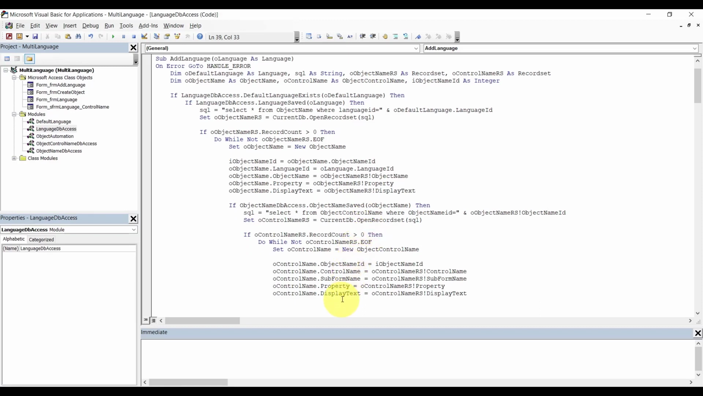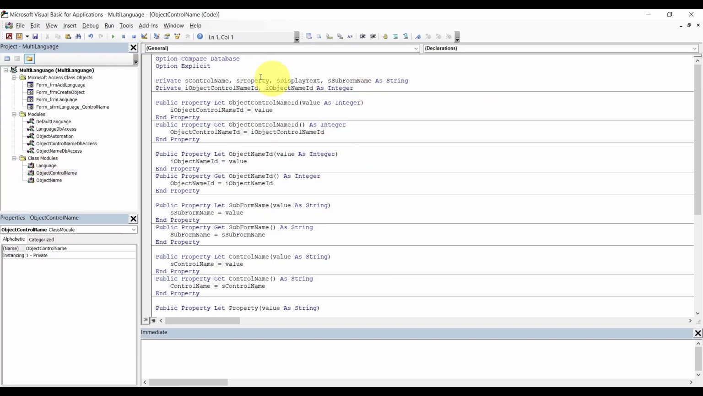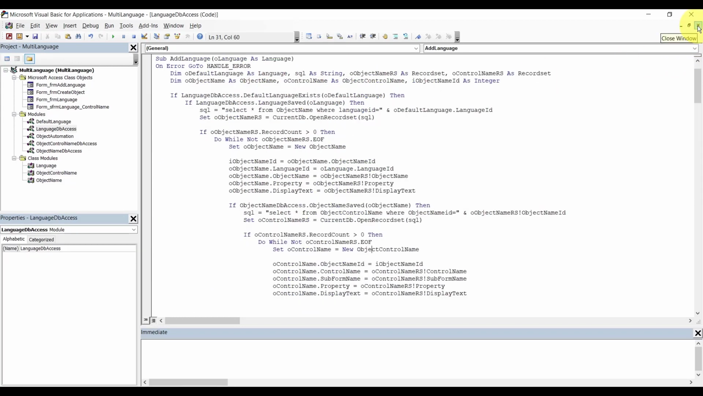We should have 1, 2, 3, 4, 5, 6 items. The sixth one is this guy's name, control name, this guy's name. Let's take a look. We should have 6 of them. All right. 1, 2, 3, 4, 5, 6. Perfect. Good. All right, now we're just going to save.